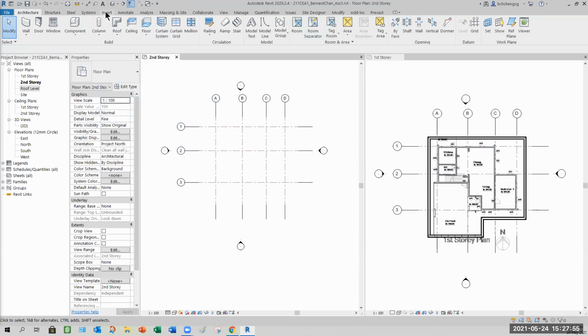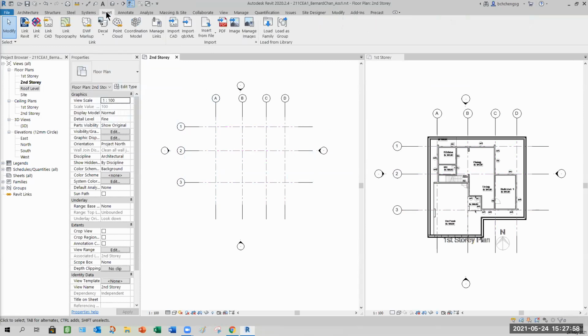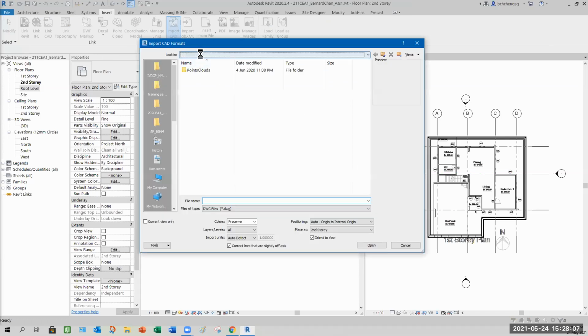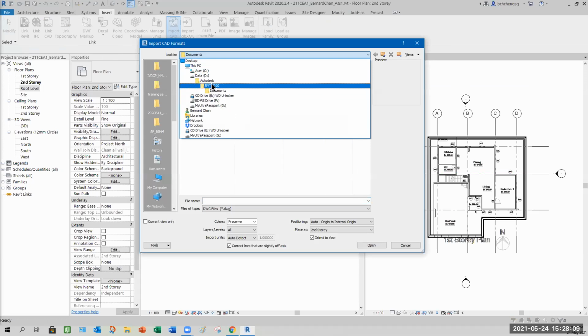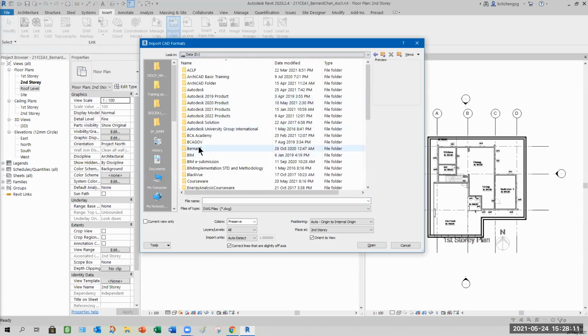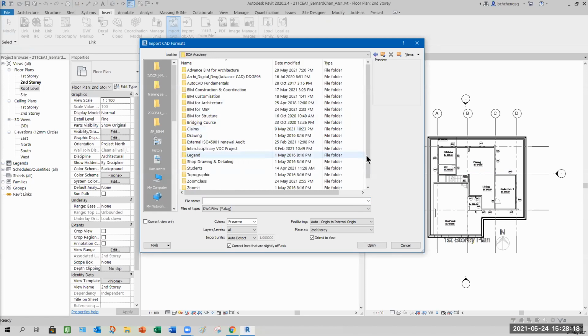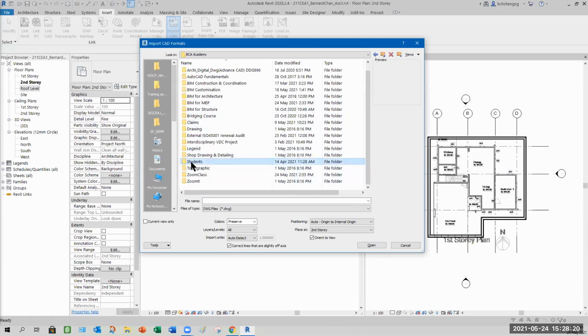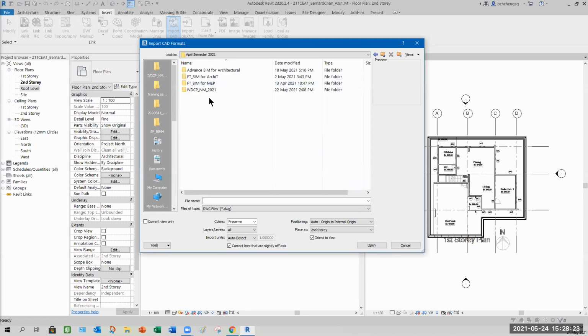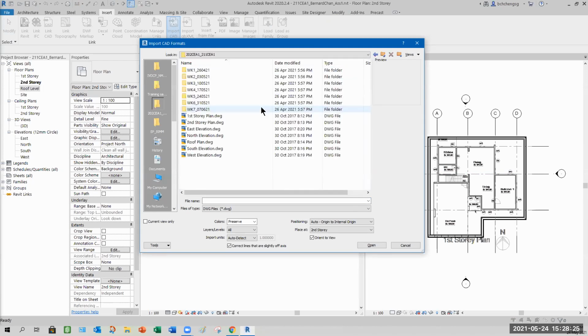Next thing we need to insert is your second story. So go to import CAD. Remember to insert your level 2. So I go to my hard disk where I have the file loaded. Okay, I think yours is under students. Second story plan, here.